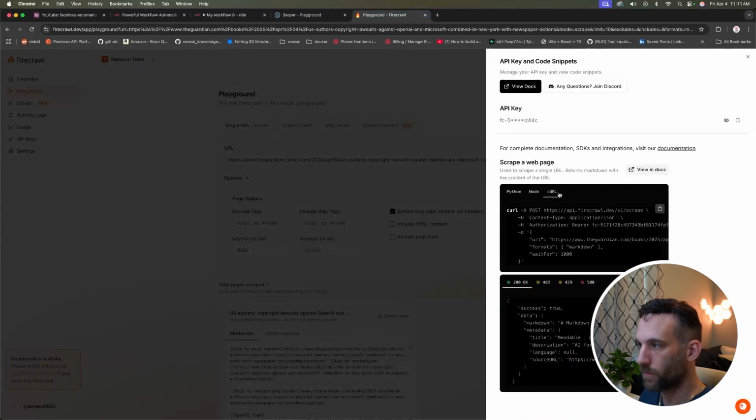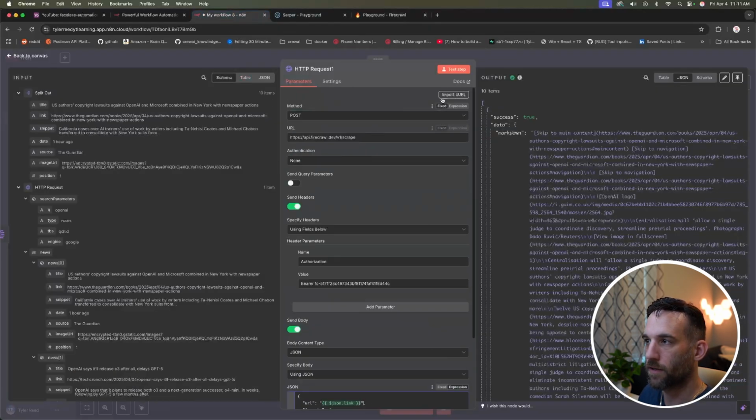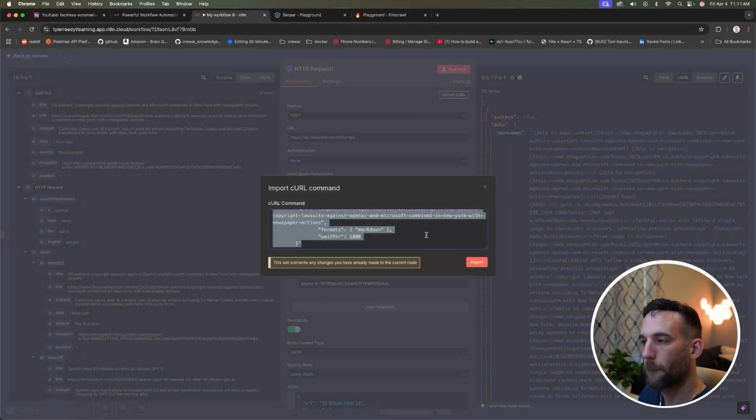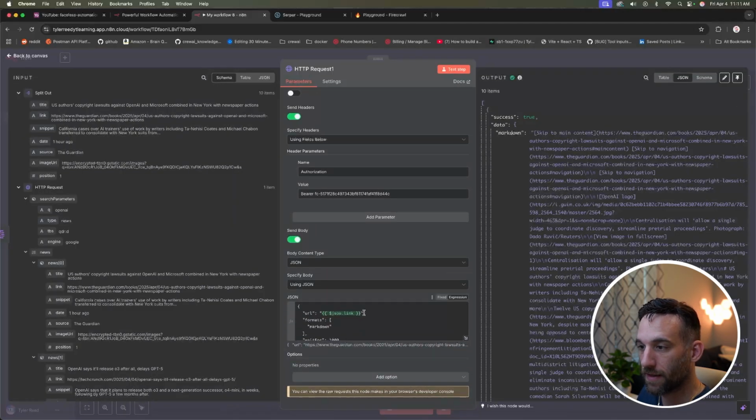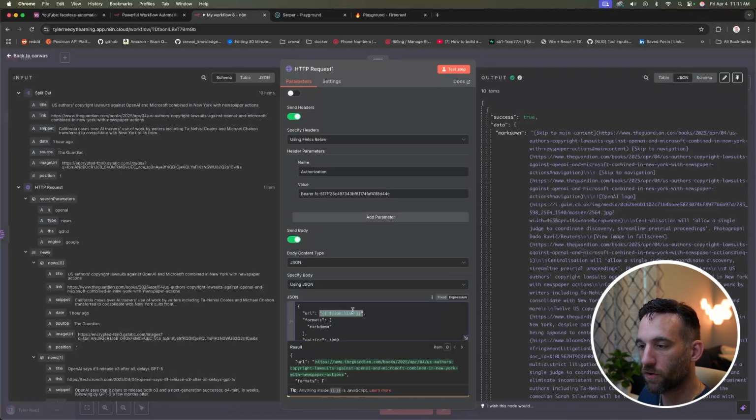So what we're going to do here is it'll by default have Python, choose curl, copy this in the workflow at the top here, go to import curl, paste that in. And then once you import that, this is going to have the hard-coded URL. Instead, remove that. And then in the quotes, you want to drag and drop this JSON link right here.